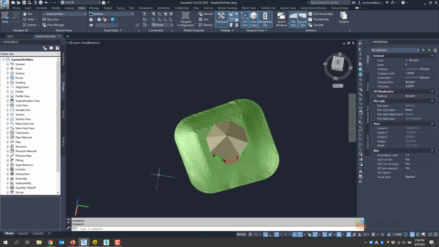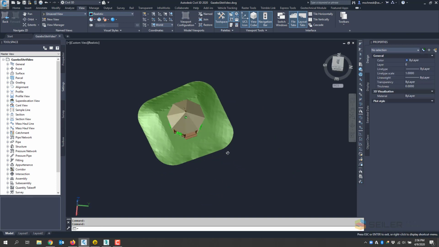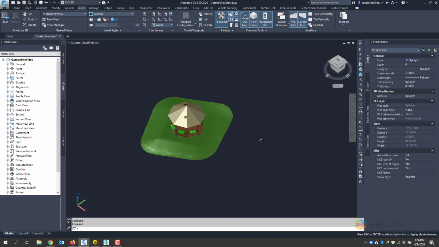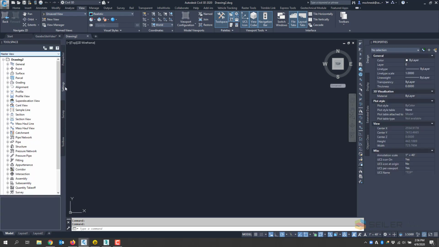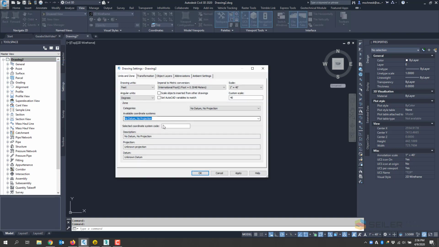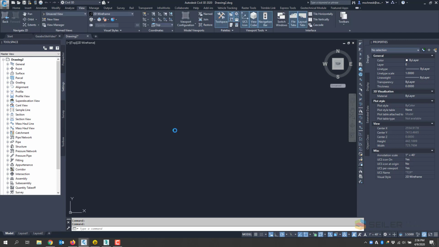It used to be in Missouri 83 state plane US foot, but we've changed that. So in order to fix that, I have to do another step here. I'm going to start a new drawing, and from that new drawing, I'm going to go to my settings. I am going to set my drawing settings to be my selected coordinate system, Missouri 83 Eastern Zone US foot. That is the coordinate system I'm in.